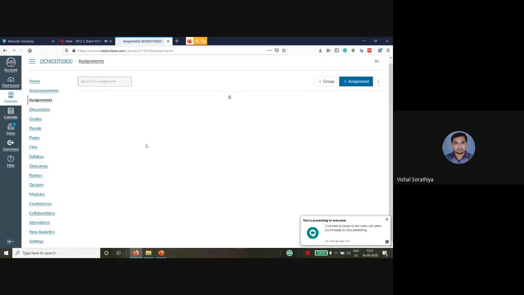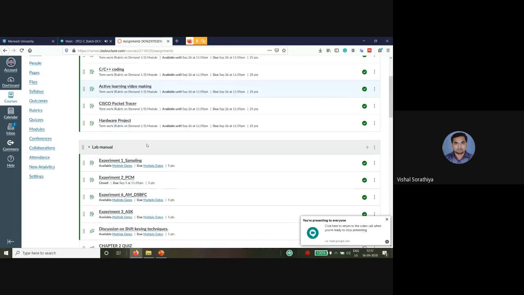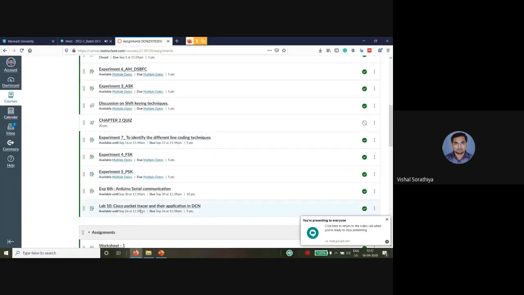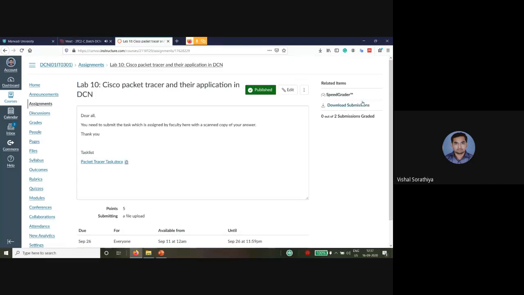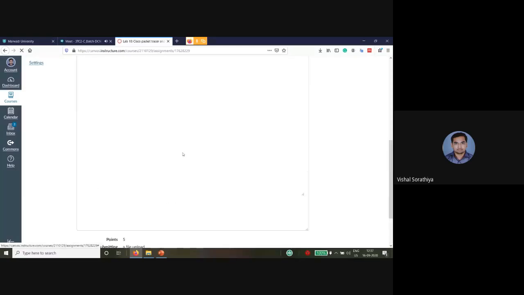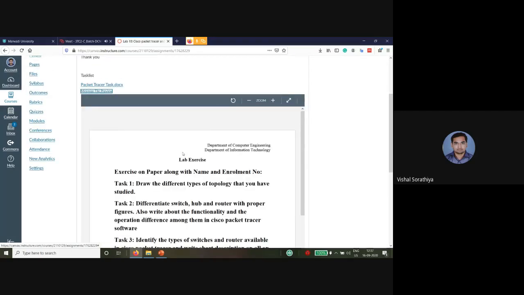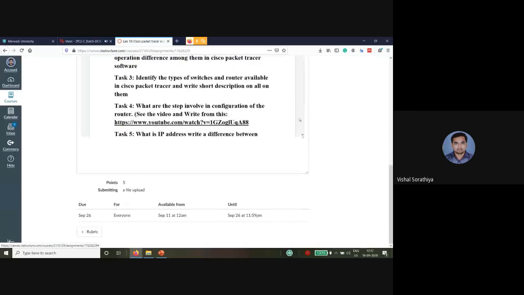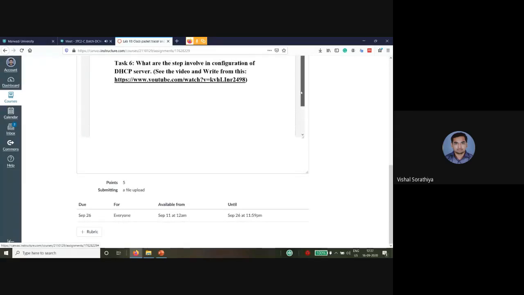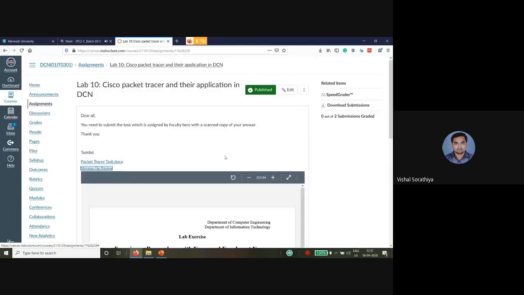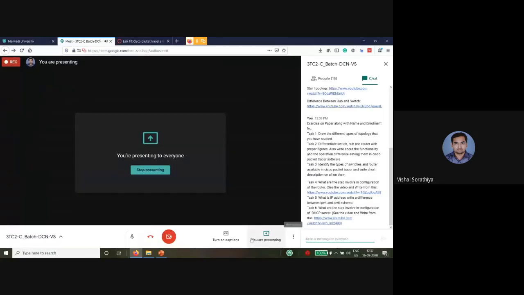Let me go to the assignment, and there is an exercise on Cisco Packet Tracer. Is this PPT available or not? A doc file is available, so if you look at this doc file, you can see the entire task that I have written is already available in that particular document. All this stuff is available in the document, you can refer to this document and do this exercise. Okay, did everyone understand what to do?